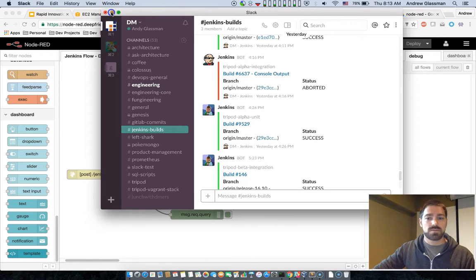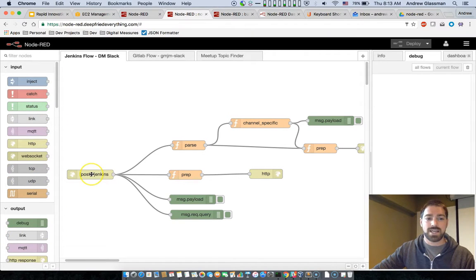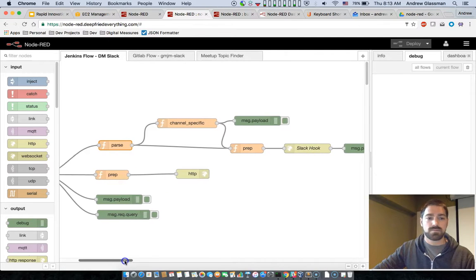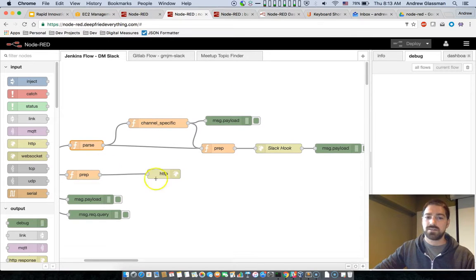So the way I built those on Node-RED is by using their HTTP node, which allows me to throw up an endpoint, receive webhooks from GitLab or Jenkins, parse out the relevant data into a Slack message, configure based on query parameters what channels to send it to, and then actually send it to those channels.